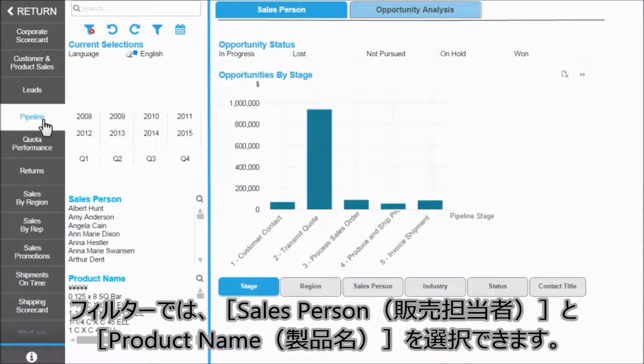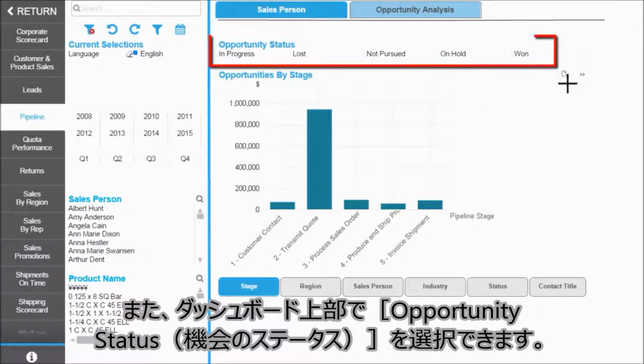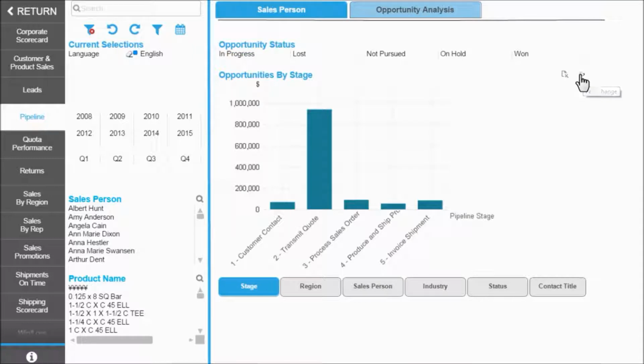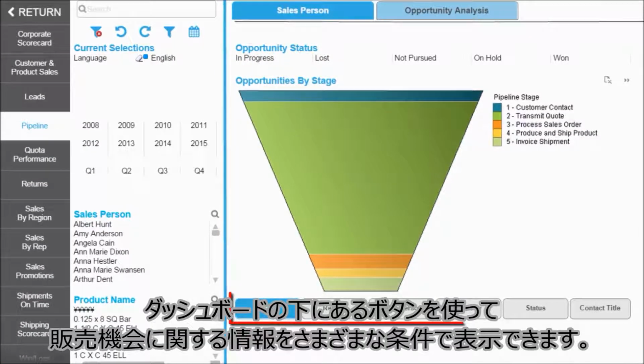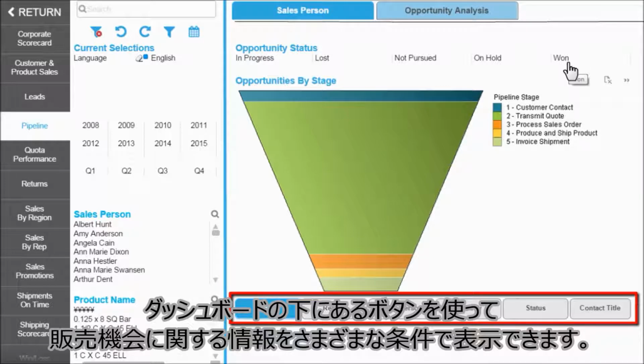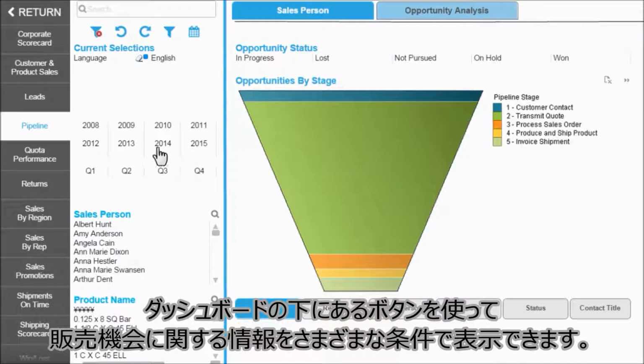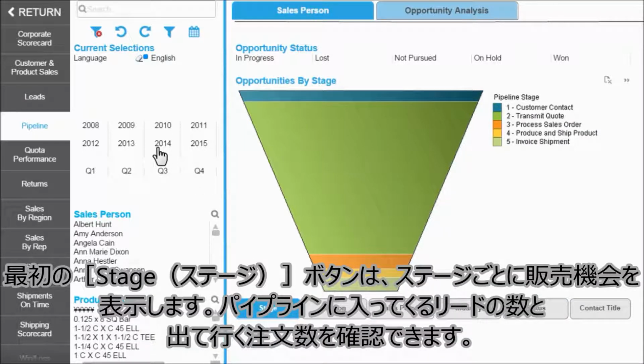The filters have changed to show salesperson and product name. We can also select opportunity status from the filter at the top of the dashboard. The buttons at the bottom let us see our opportunity information in a number of different ways. The first button shows opportunities by stage, and we can see if we have enough leads coming into our pipeline and enough orders coming out.